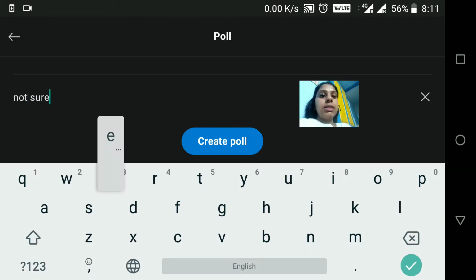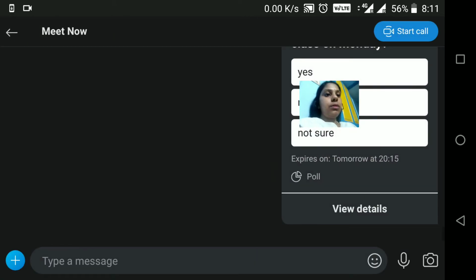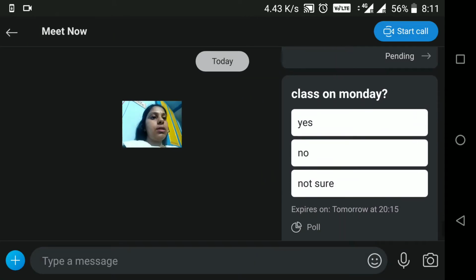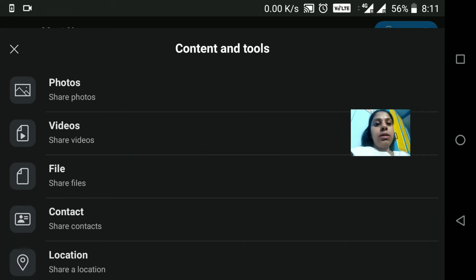So children will see this question in their chat window and then they can select the options given here and they can vote. Like this you can create a poll. You can see that the question class on Monday appears here, yes, no, not sure. So like this you can create a poll.